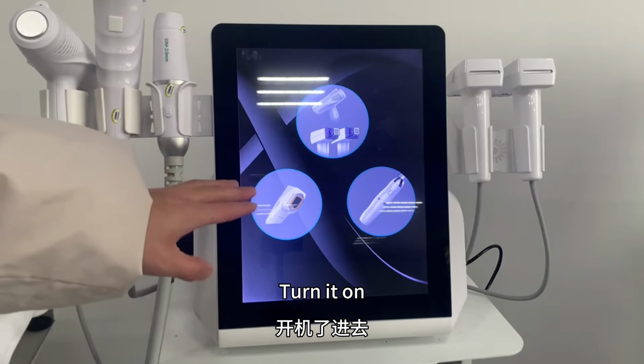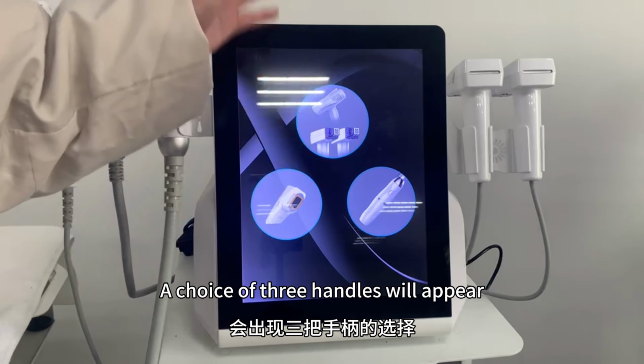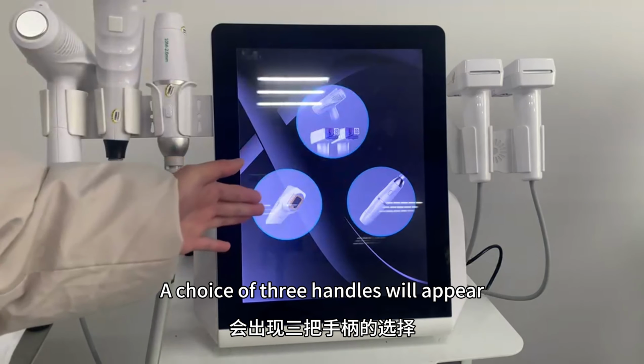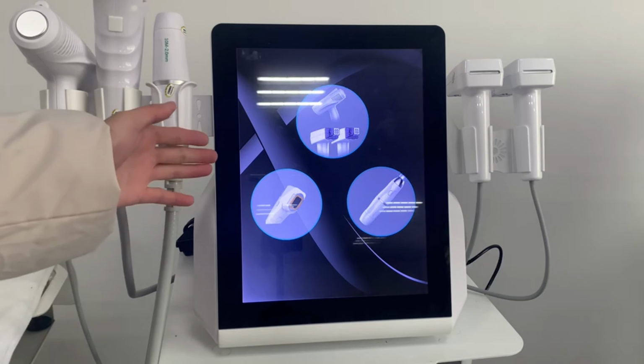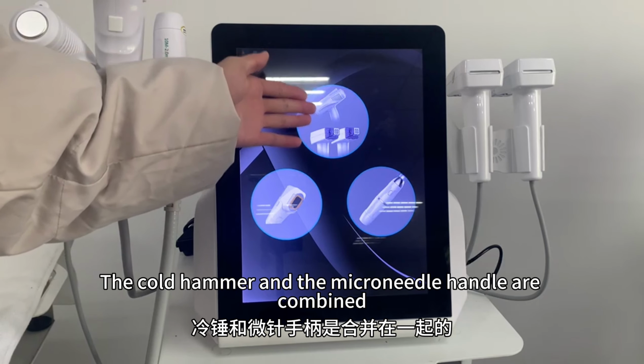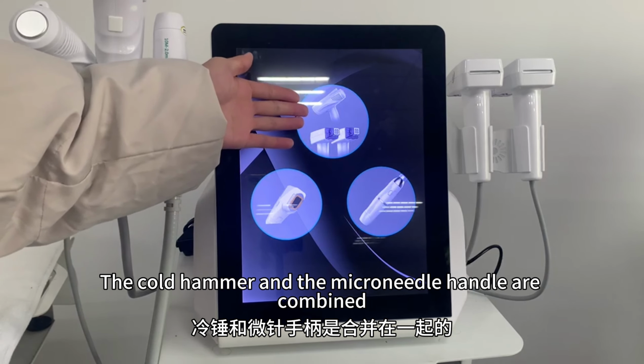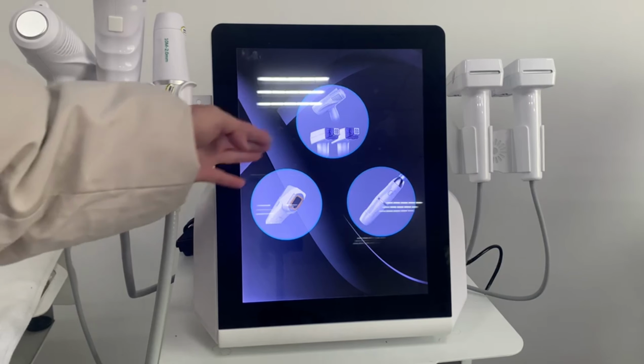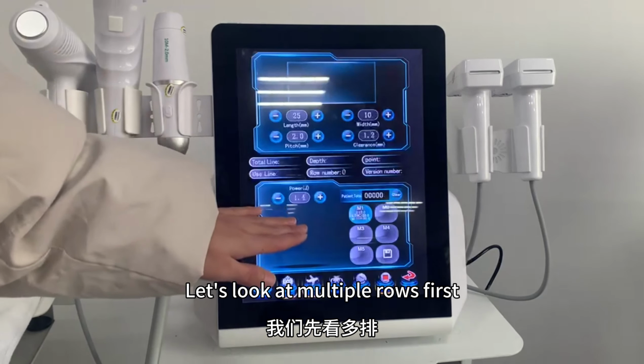Turn it on. A choice of 3 handles will appear. We can see here, the cold hammer and the microneedle handle are combined. Let's look at multiple rows first.